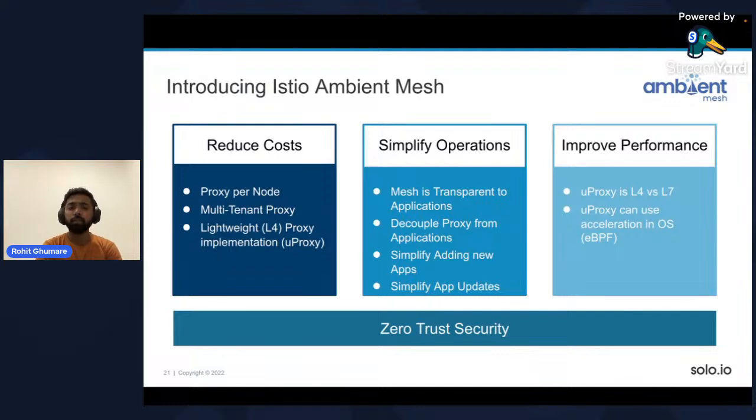We have already discussed this. So it is reducing the cost by proxy per node, and whatever we didn't discuss, it is a multi-tenant proxy, which you can search as ztunnel. What is ztunnel? I will be coming with a blog on the same. It does every contact between the entire nodes. There is only one proxy which will contact and have the conversation with various services inside the node. So there are not various proxies attached to various pods. L4 is a lightweight proxy implementation, which we are going to discuss further.